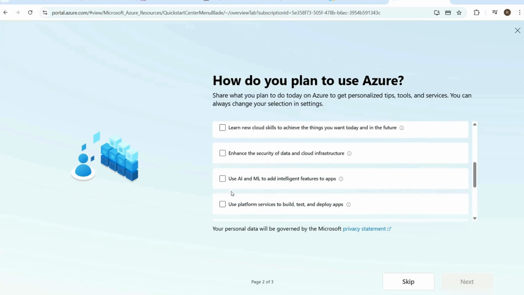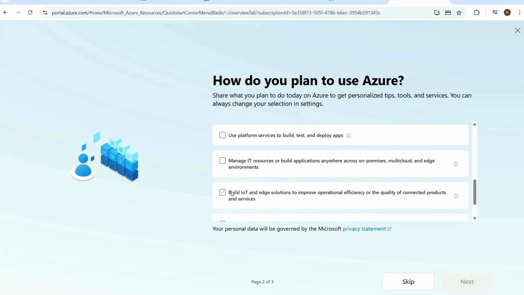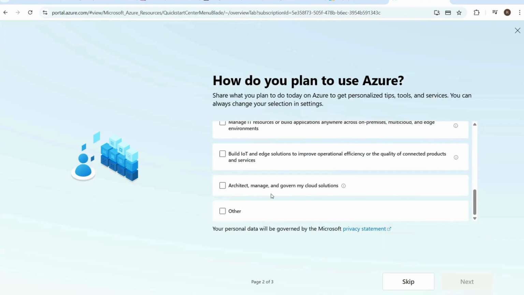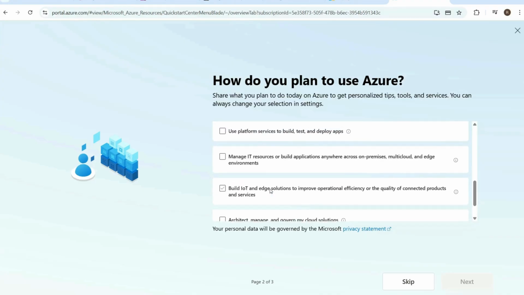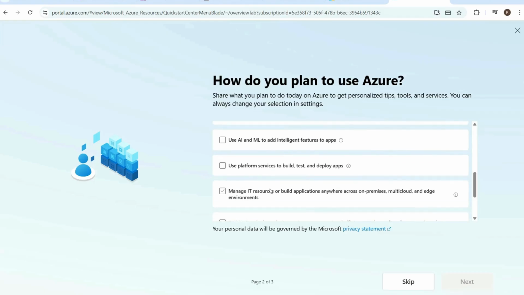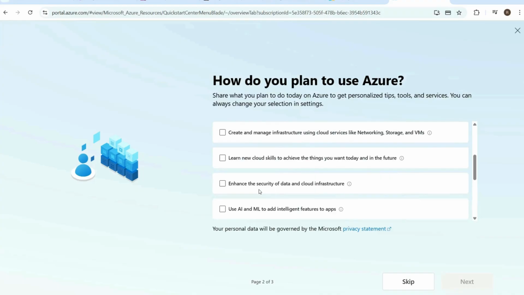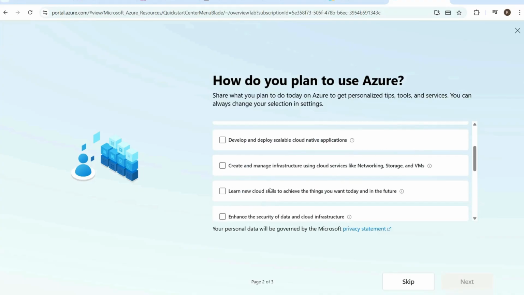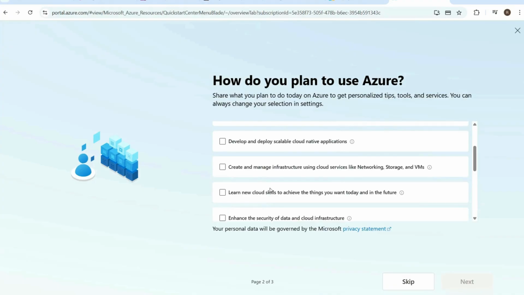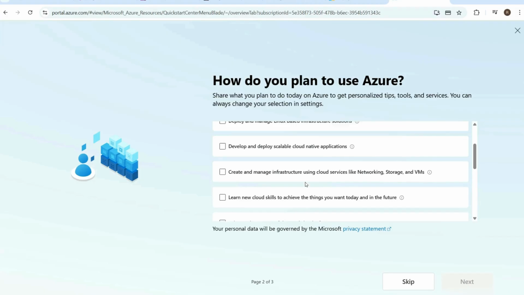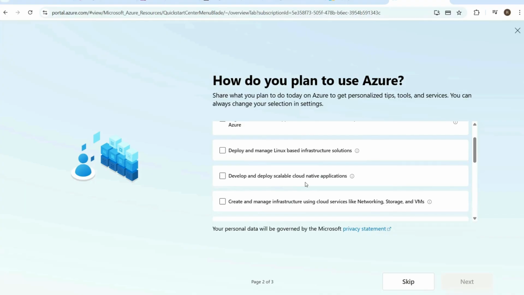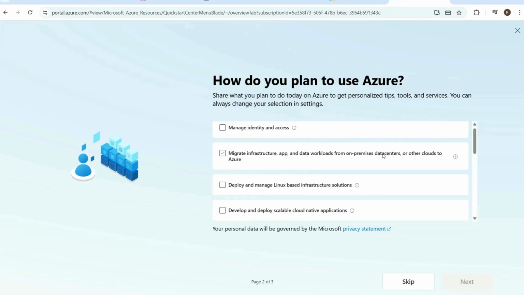First of all, we need to create an account in Microsoft for free tier mode. And how do you plan to use your Azure database? We need to choose the options listed below accordingly. So I chose a couple of options. It's purely based on your requirement.